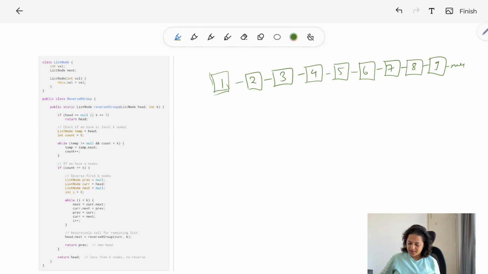Hey guys, so let's discuss a new problem from linked list, which is reverse linked list in k groups. Let's say you have a linked list like this, which is given: 1 2 3 4 5 6 7 8 9, and if I give k equal to 3, you need to reverse this linked list in groups of 3.